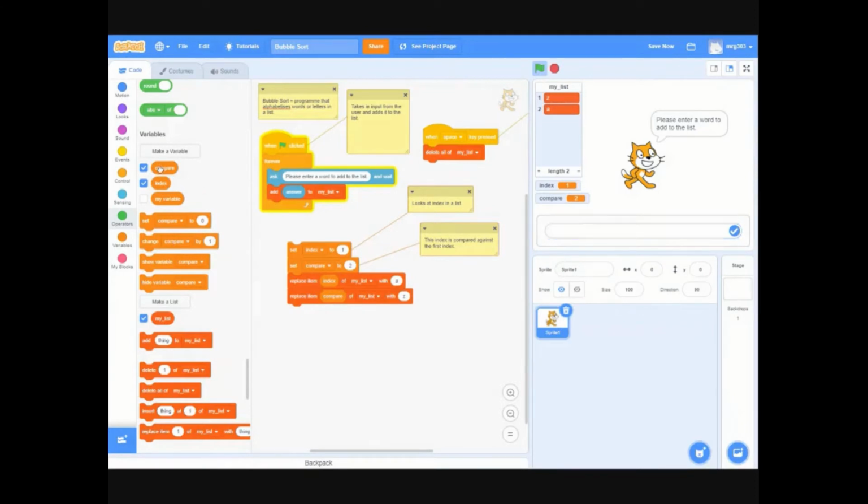So I can actually grab a compare. And actually, hold on, let me double check that. So when I click on compare, do you see how it just gives me a number? And if you look at this block, it says it replaces a number, right? So if I click index, you'll see it's 1. It replaces the item at that number of the list with a letter. But compare right now is a number. I want it to be a letter.